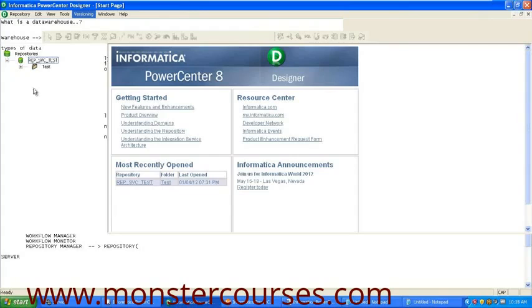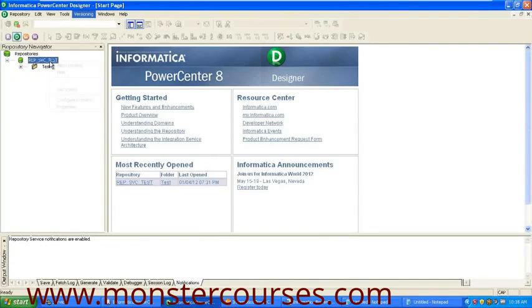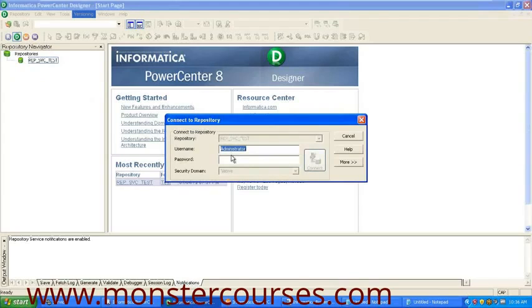Now let's see the designer. If you want to log into any client tool, you need to log into the repository first. On the left side you have a repository navigator, and down below you have an output window. Once you log in, you right-click on the repository and then connect. So logging into the client tool means you need to log into the repository.